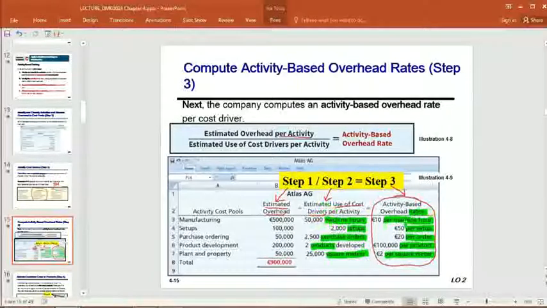So since it is a rate, please make sure class you have all this. Per machine hour, per setup. Okay, per means for one setup, for one purchase order. So you need to put all this wording because it is a rate, class, it is a rate. So 100,000 divided by 2,000, you get 50 per setup. 50,000 divided by 2,500, you get 20 per order. 200,000 divided by 2, you get 100 per product. And 50,000 divided by 25,000 square meters, you get 2 per square meter. Okay, this is step number 3 to get your activity-based overhead rate.